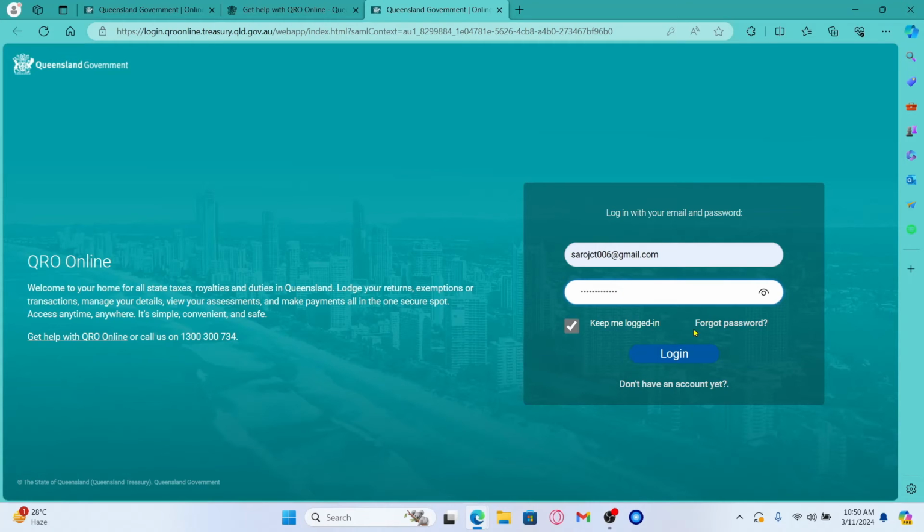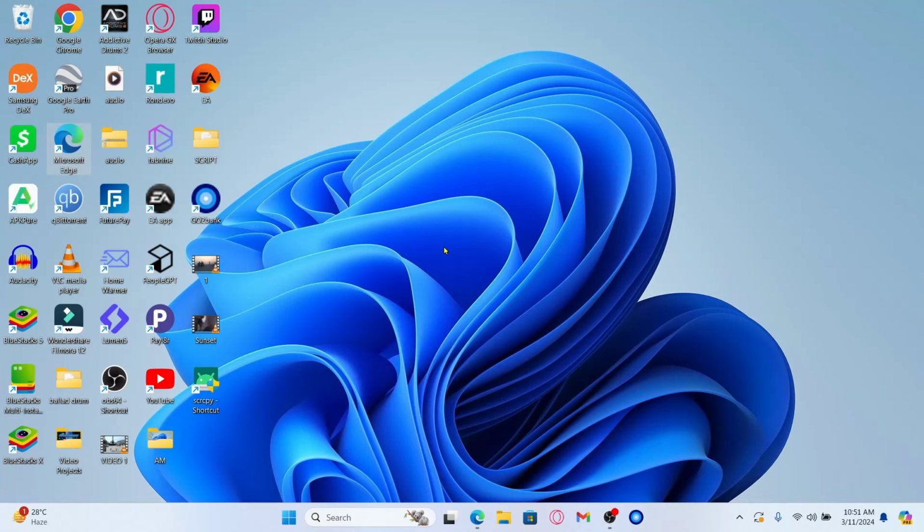In case you have forgotten your password, you can click on the Forgot Password button to reset your login credentials using your email. And there you have it. That is how easy it is to log into your payroll tax account with Queensland QRO.